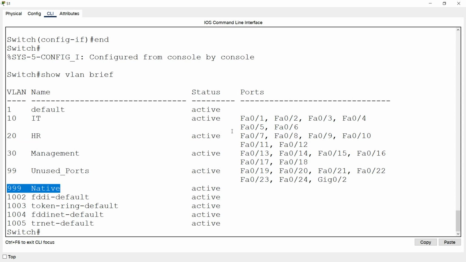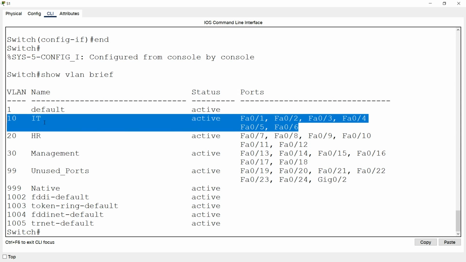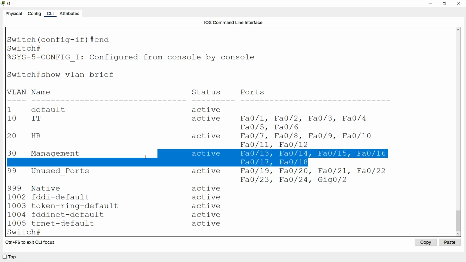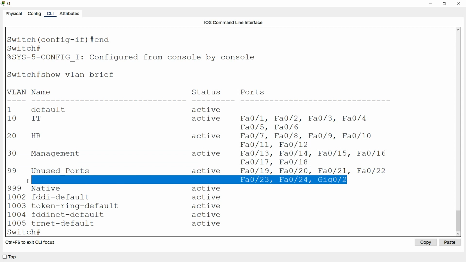And here we can see these ports are assigned to VLAN 10 IT from FA0/1 till FA0/6. Then from FA0/7 till FA0/12 assigned to VLAN 20 HR. And from FA0/13 till FA0/18 assigned to VLAN 30, that is management. And all other unused ports are assigned to VLAN 99.